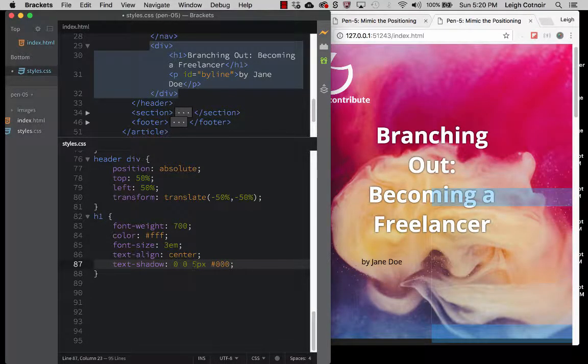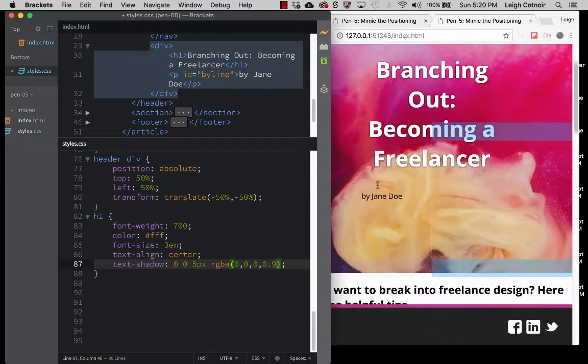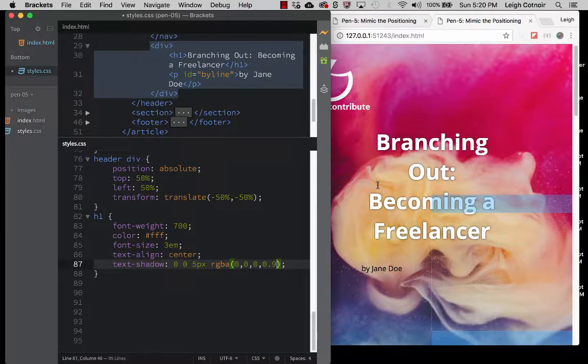You could do something like that. You could also try something where you've got an RGBA value if you feel like that's too strong. So you could do all zeros, 0, 0, 0, and then let's do 0.8 or 0.9 or something like that. And that might be a little bit better. It's not quite as heavy. So we could do something like that maybe. Okay, so that's my H1, and then I would want to style my byline.